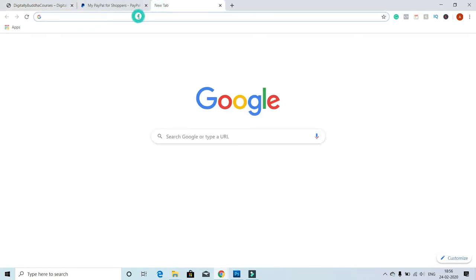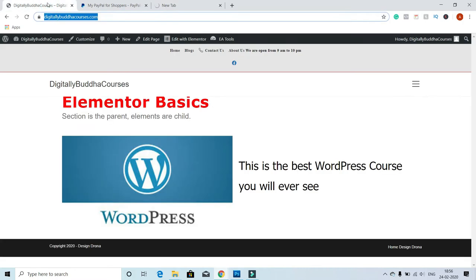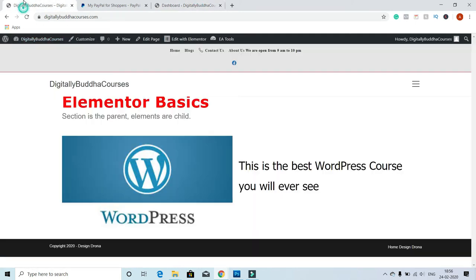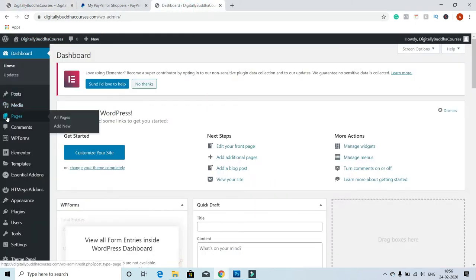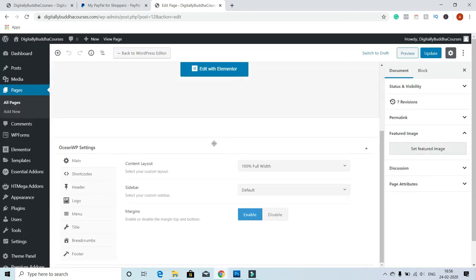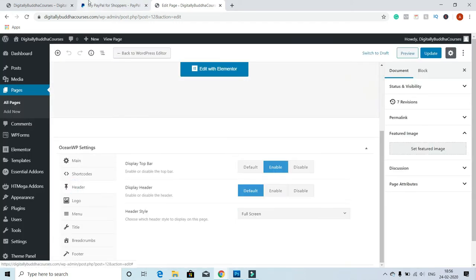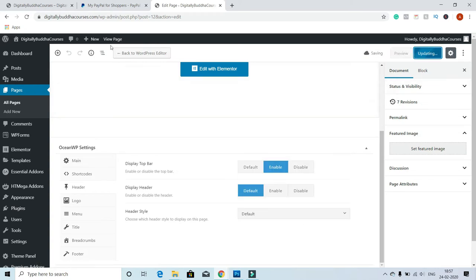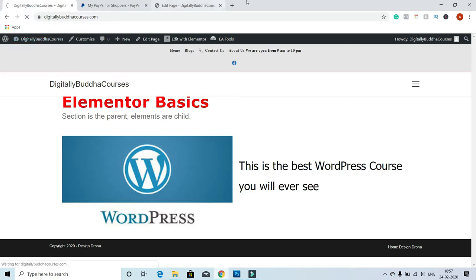First of all, let us go on to our dashboard. In the previous video we made these changes, and we told you how OceanWP settings are specific to a page. So let us do a small revision of that. When we go on to pages, click on all pages, and click on the home page, here in the header part, the header style is full screen. We'll make it the default one. Click on update and let us refresh this site.